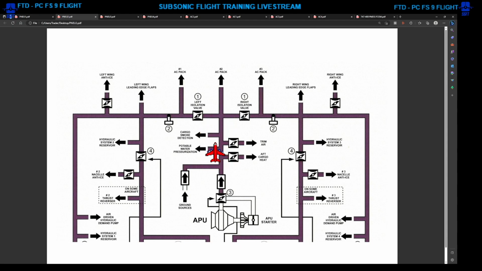In the center bleed air duct, you have things like the cargo smoke detection that uses sample air through the cargo compartment. Air from the cargo compartment is sampled into the detectors, which use bleed air to then sense if there's smoke or not. The potable water is also pressurized by the center bleed air duct, along with aft cargo heat, and the master trim air valve is from the center bleed air duct.